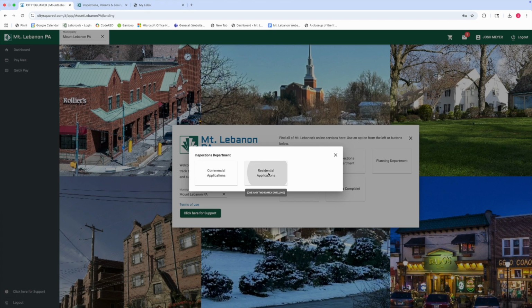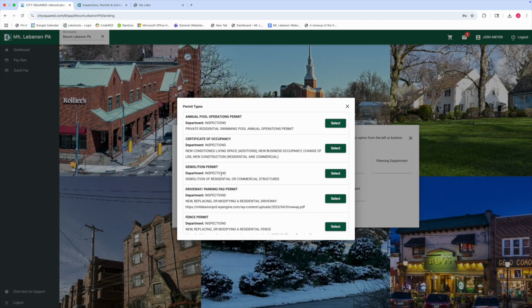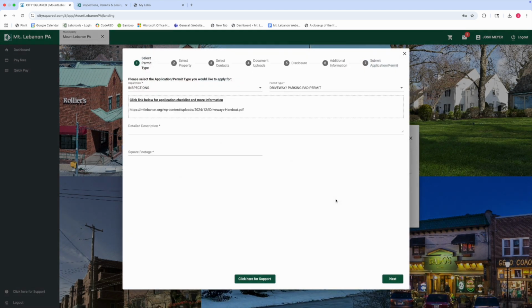For this example, let's pretend we're applying for a driveway permit. So you're going to navigate here. You're going to hit select on the proper permit that you want to apply for. And it's going to bring you to this page. A little bit of information here.